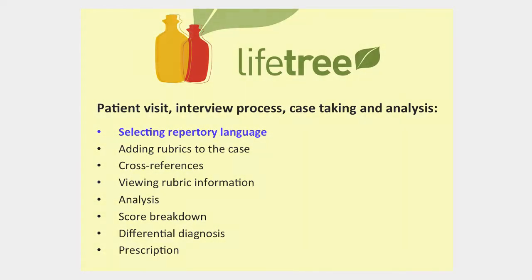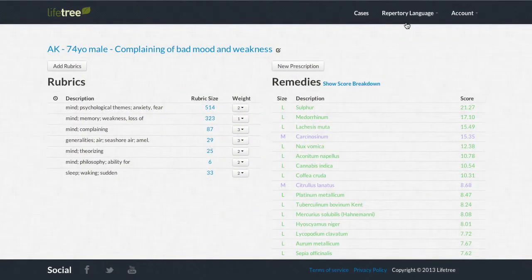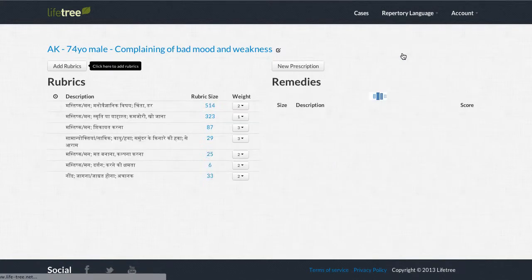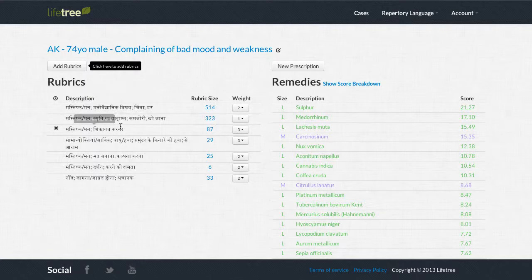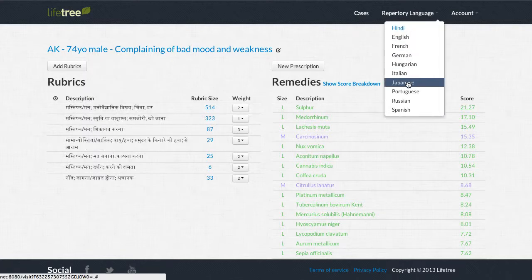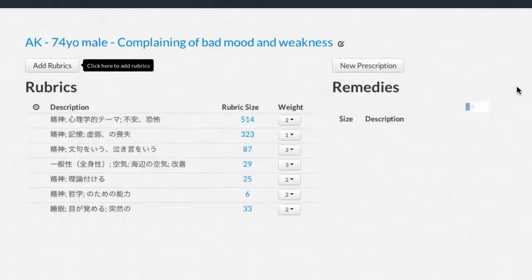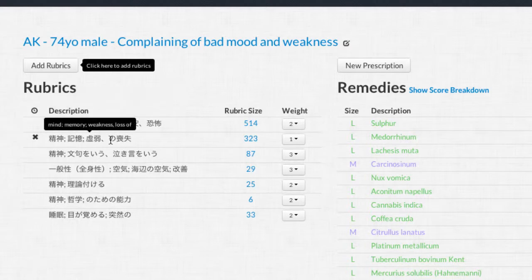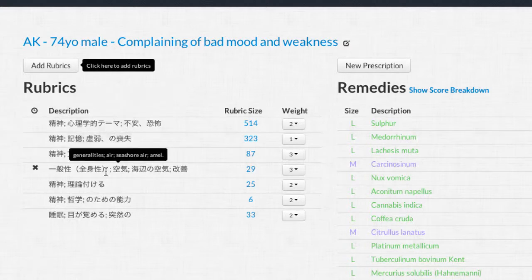Selecting repertory language. The repertory is available in several languages, although upon registering you have indicated the language you typically want to use. At any time you can change repertory language from the list in the menu. Notice that whenever you move your cursor over any rubric name, an English translation will appear for your convenience.